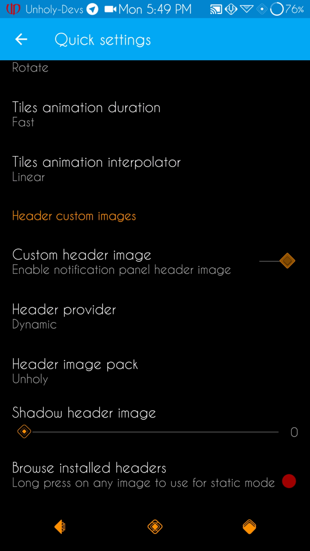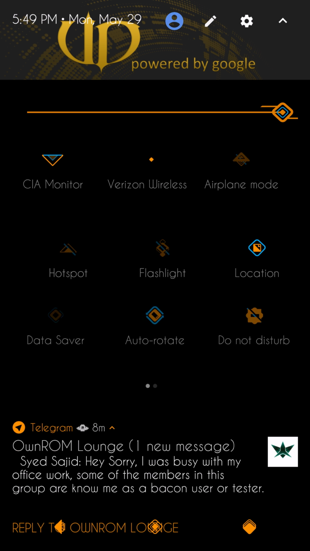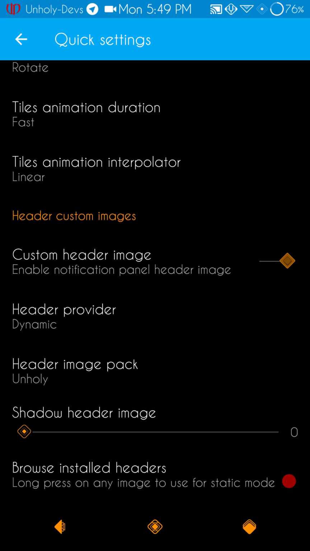They do give you the header custom images, which I love. I'm glad that we finally got back to having that. As you guys can see, if you look at my header image now, I'm running random unholy headers. I figured it's their ROM, I would go ahead and showcase their headers. But they'll run anything that you throw on it. I've got all the custom headers that I normally put on whenever I put a new ROM in.